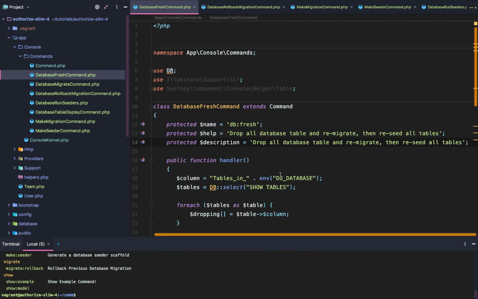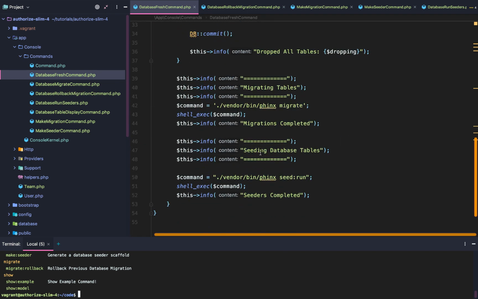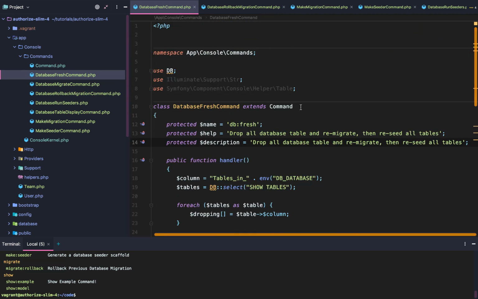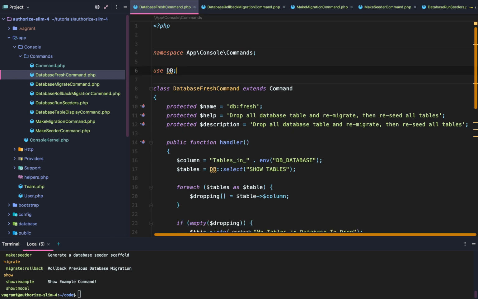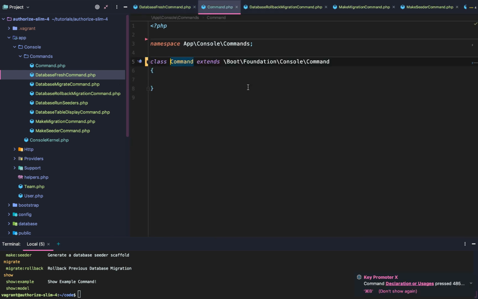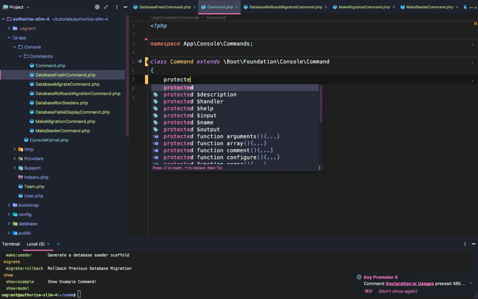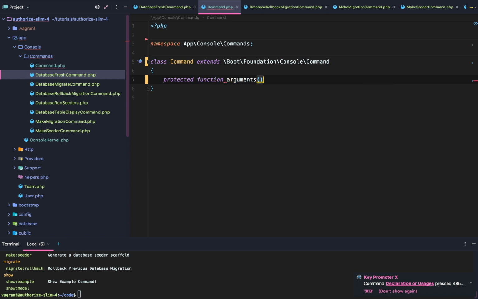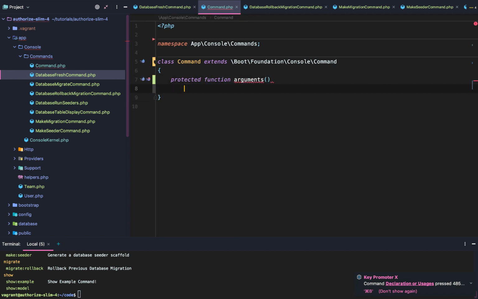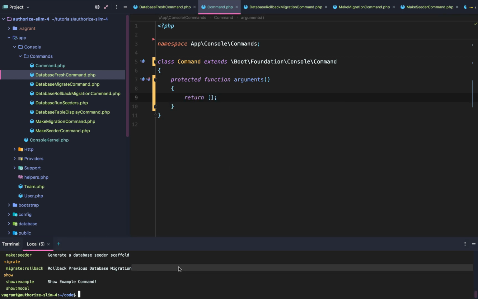And then let's pull this down. And then not using those imports either. What we're going to do is we're going to go to the parent class. We're going to do protected function arguments, and that is going to return an empty array. And that should still work even when we don't have argument commands. There we go. Okay, so now let's try PHP Slim. Slim migrate.